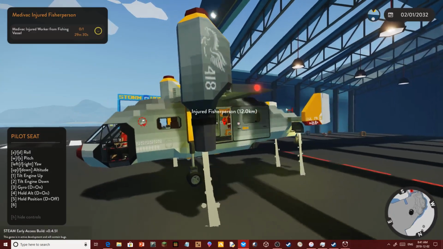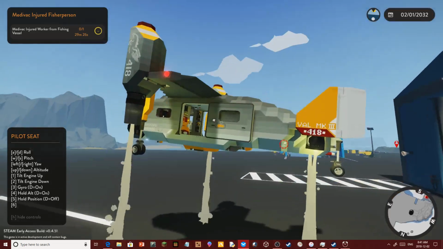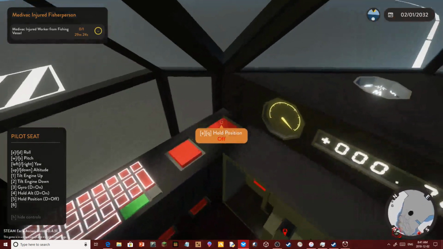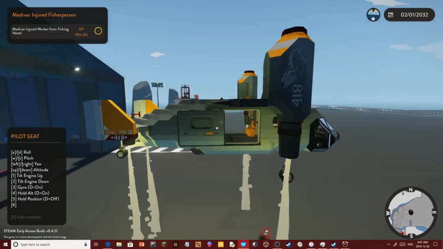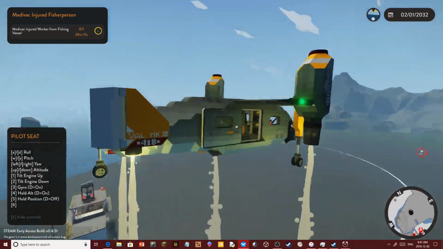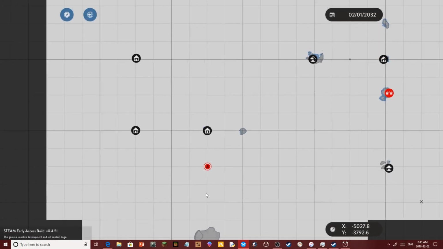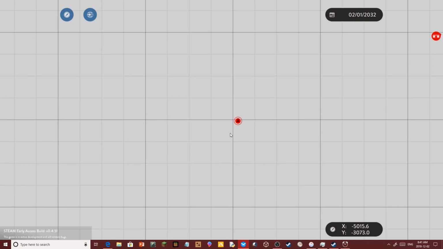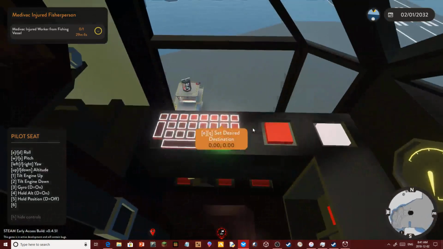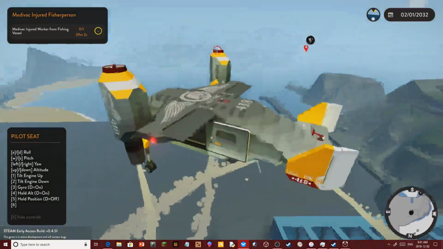So let's go, and are we out yet? No. Yeah, not well. So now I'm gonna turn hold position on. And then I like to give it a bit of enough altitude. So I'm gonna set a waypoint for this person. I'm gonna try and go right there. There's our waypoint. Then let's go to set destination.